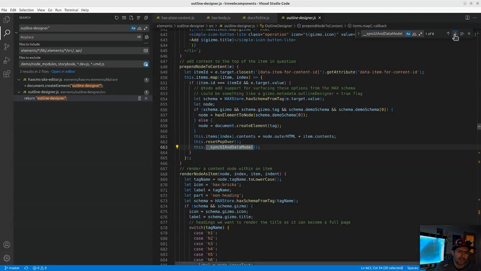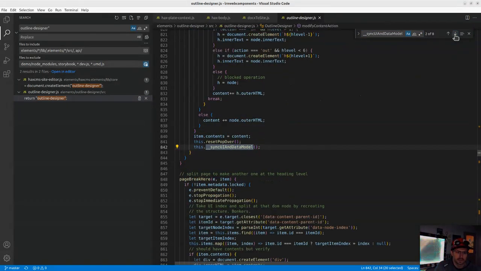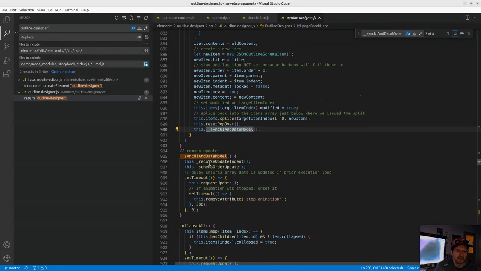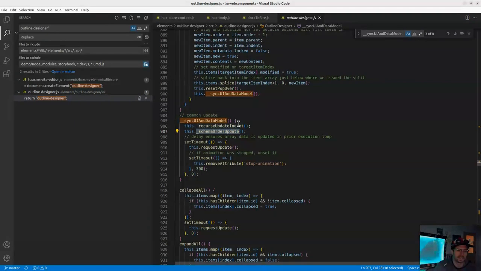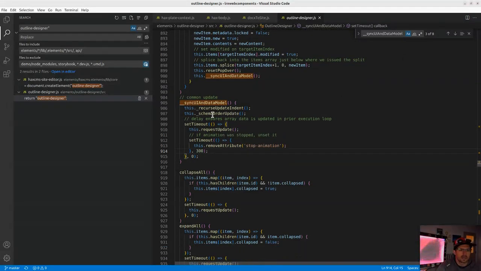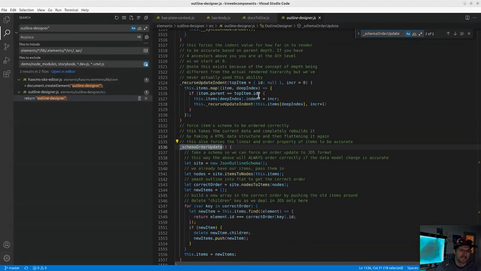So sync UI and data model runs recursive update indentation and schema order update. Okay, and then after 300 milliseconds, it runs a request update. Actually, it slightly delays request update, which forces a repaint in Outline Designer, and then it removes this animation thing. This is some trickery to ensure that when you're dragging items, you don't get this weird animated effect. So anyway, schema order update.